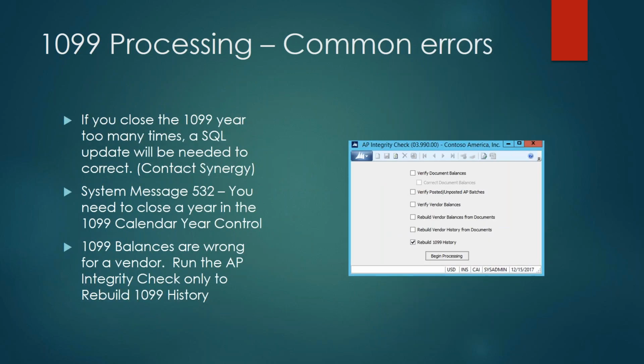Now, if you happen to close the 1099 year too many times, a SQL update would need to be done in order to get those years back to being 2017 and 2018, and we can assist you with that. That's a very common issue we have. Also, the system 532, you cannot print without it being in a current year. So if you're trying to do 2018 and you haven't closed your calendar year control, it will error on you.